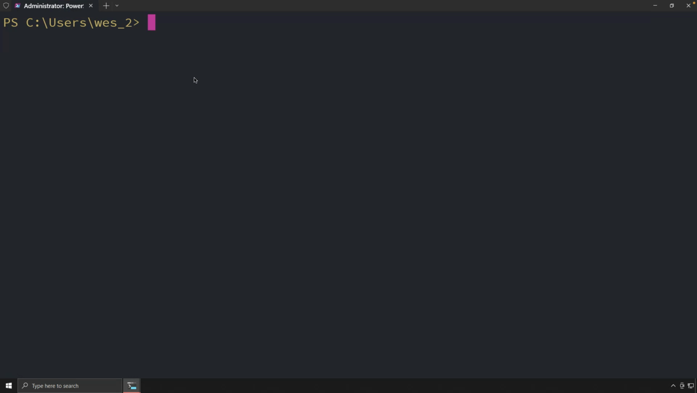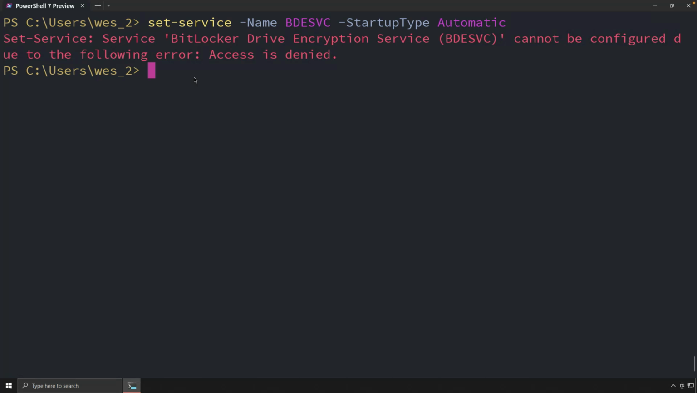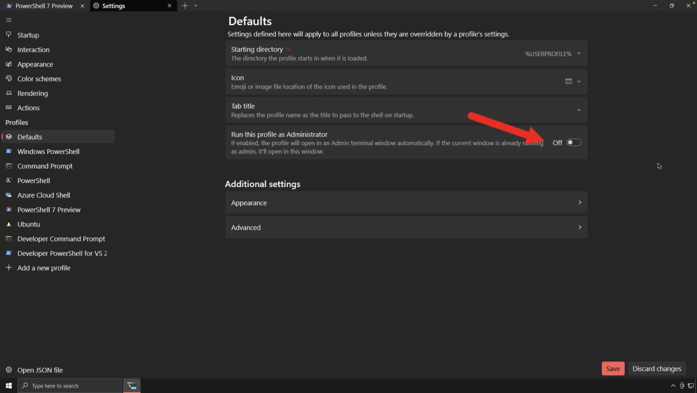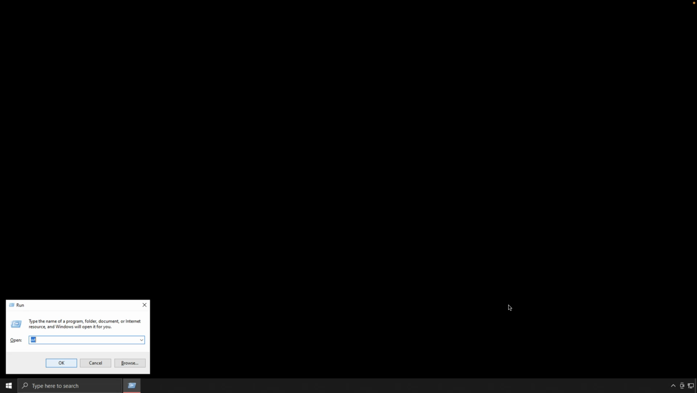A better way to do this, actually, I'll close that window. If you hit Control comma inside of Windows Terminal, come to defaults, check the option here to run this profile as an administrator, and then go ahead and save that change. Close the window down. Now Windows Run, just WT.